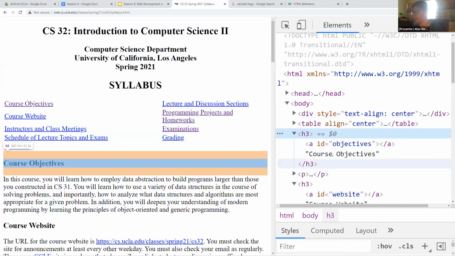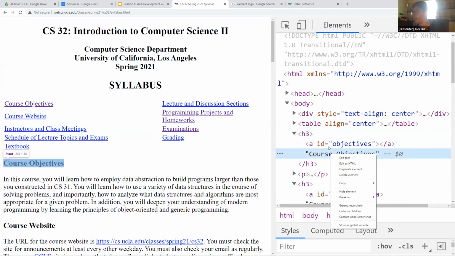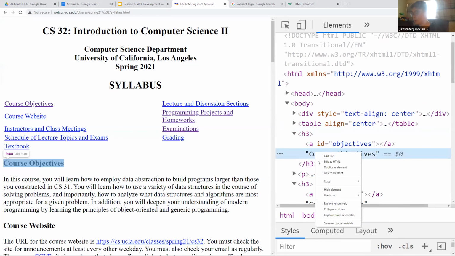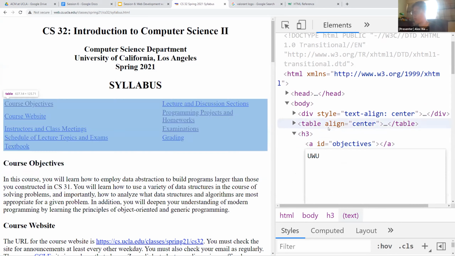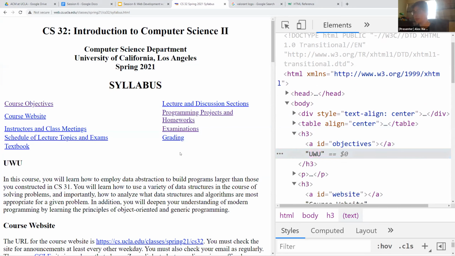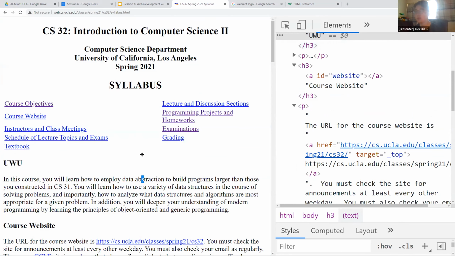And we're able to actually change stuff. So if I right click on this part and edit as HTML, I can change it to whatever I want, and then it actually displays it on my screen over here. So yeah, that's cool. So this is HTML.